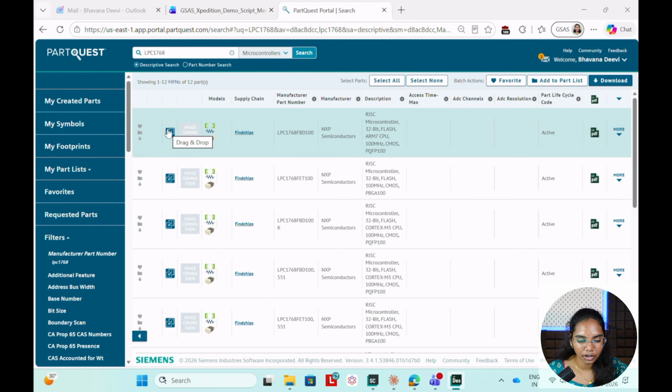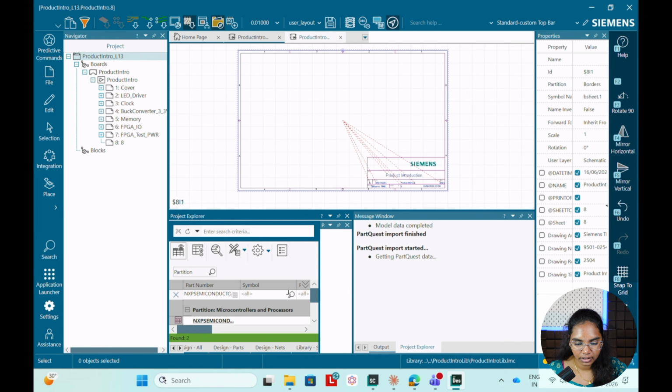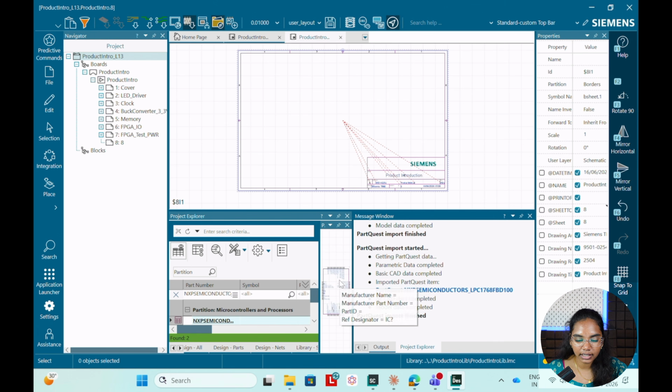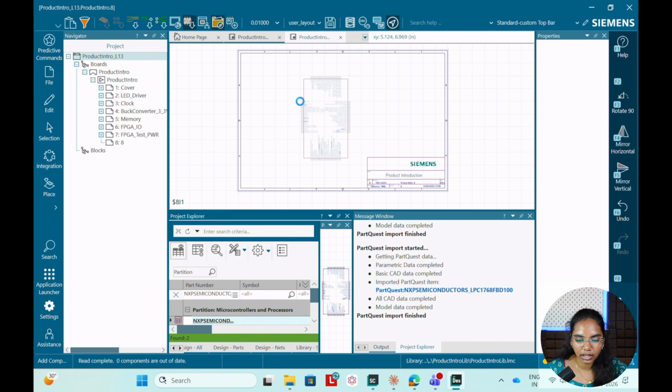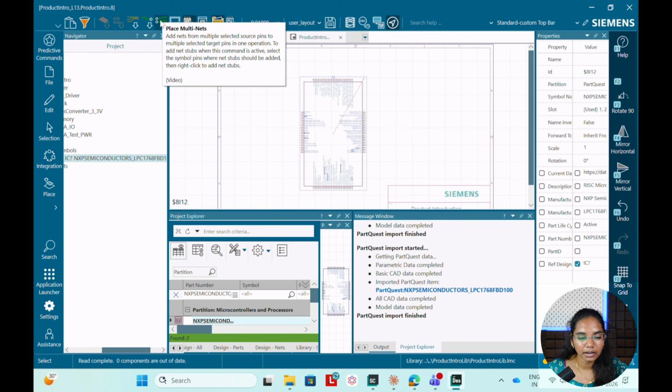After selecting all the components, the designer can drag and drop the component into the design page. Now the component is available for the schematic. So you can take the component into the schematic page and then you can connect by using the nets.